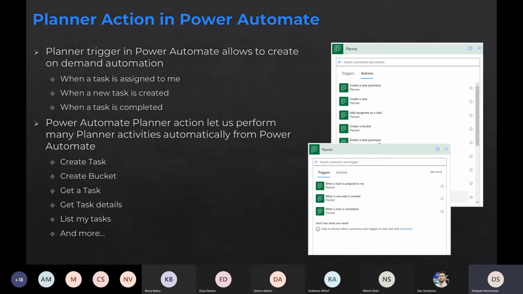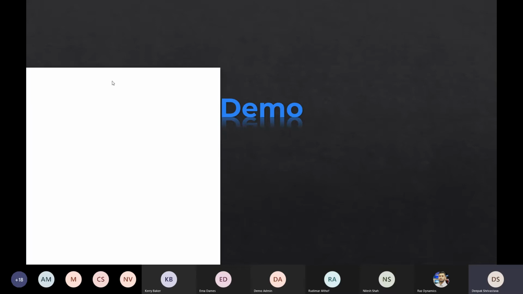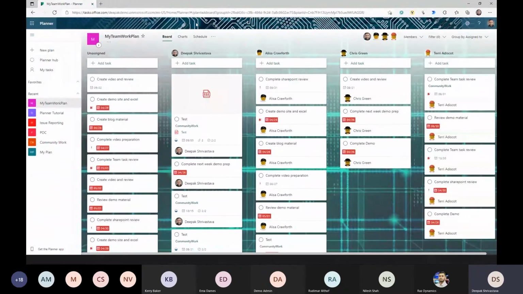Now, for some of them you may think, why do I need to use it, because I can do it directly in Planner. Perfectly fine. But when you try to do an automation, these actions are very useful, and we are going to use most of them, if not all. Okay, that was a quick presentation. I don't want to spend a lot of time on the presentation. Let me quickly jump onto the browser.